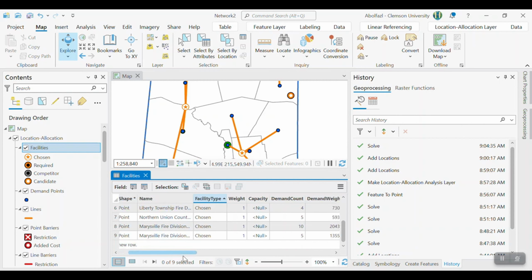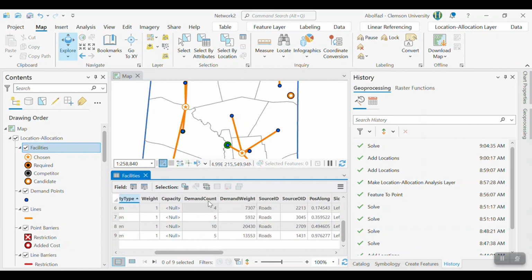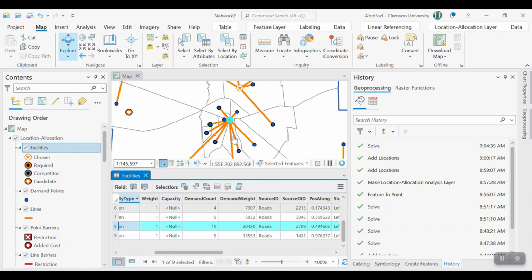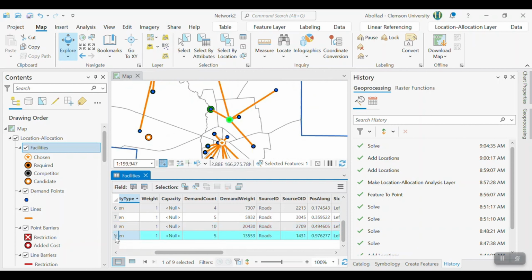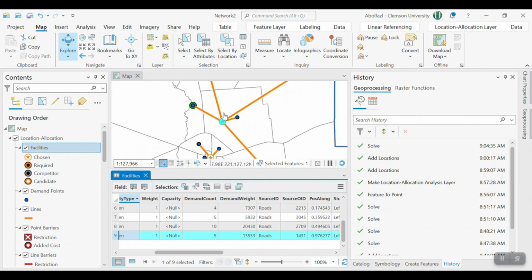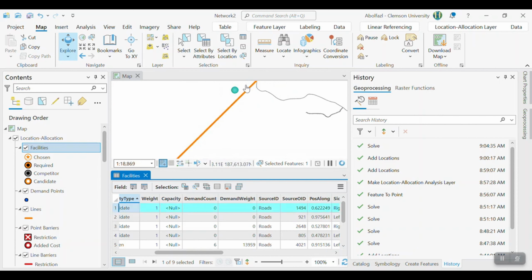Another thing is, for example, the demand count, how many block groups they can serve. For example, this one is an important facility, and can serve 10 different block groups. And this one can serve 5 different block groups, 1, 2, 3, 4, 5. This shows a straight line to represent it, but it is based on the road network. And these fire stations do not serve any of these block groups, so we can remove them.